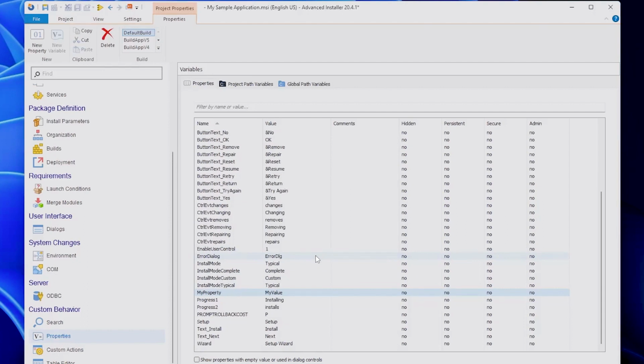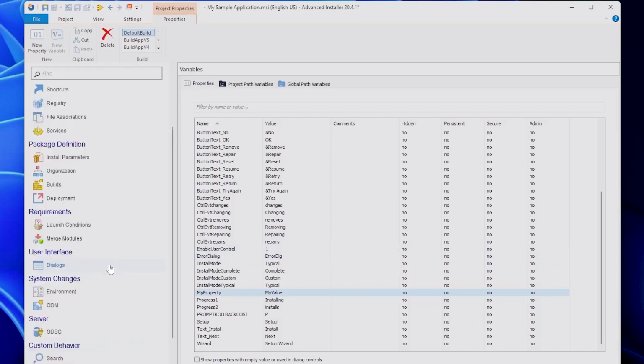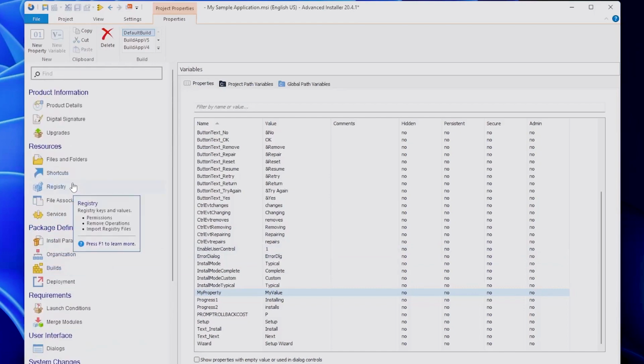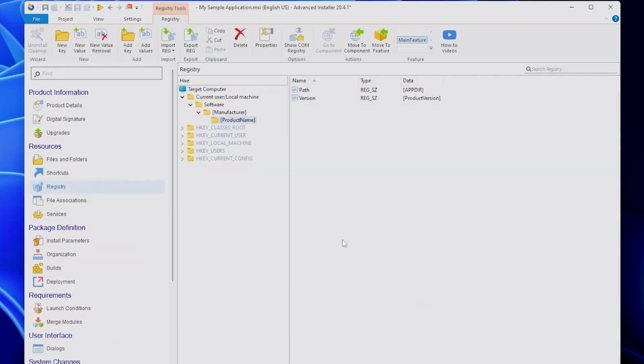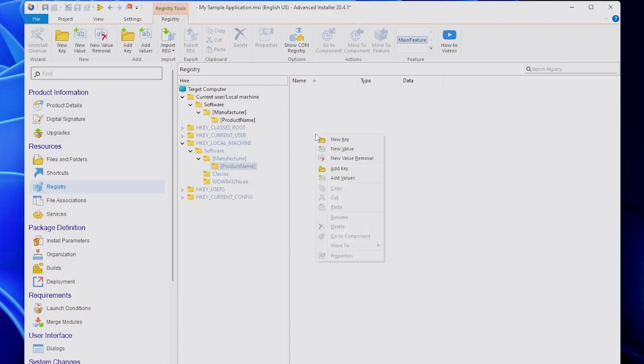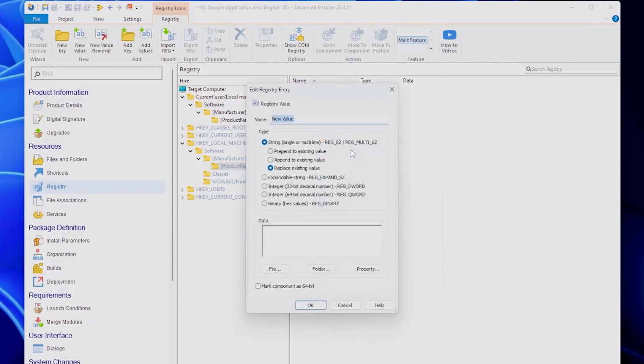To add the registry key to your MSI, we need to navigate to the registry tab from the left pane menu. Now, let's go on the local machine, manufacturer, product name, and let's add a new value. If I remember correctly, it was stop updates, for example. And we will leave it as false. Click OK.